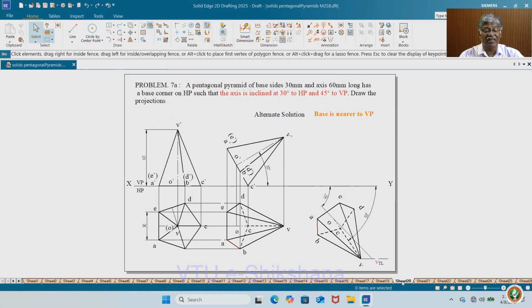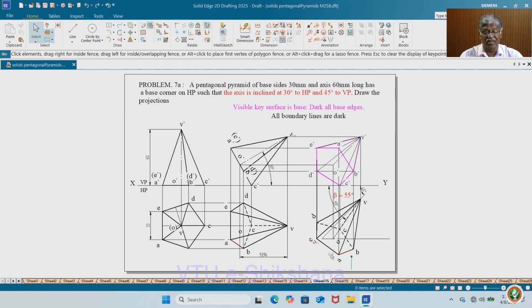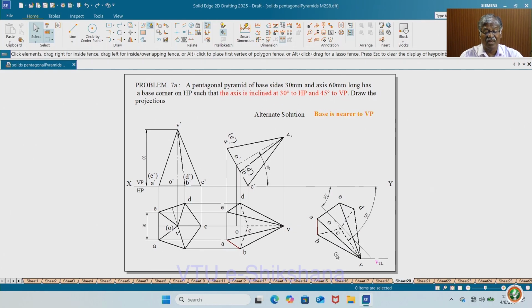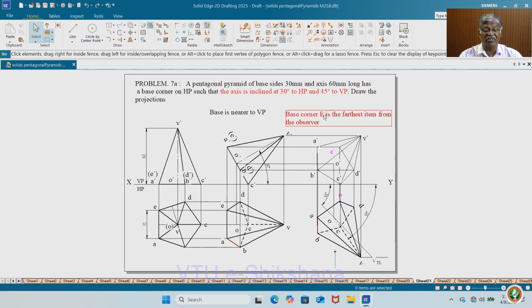Next, let us have the problem with the base nearer to the observer, base nearer to the VP. How can you get this? See here, in this case, as I told you earlier, base is nearer to the observer, here base is away from there, base is not visible. So, first get the complete projection with light lines.